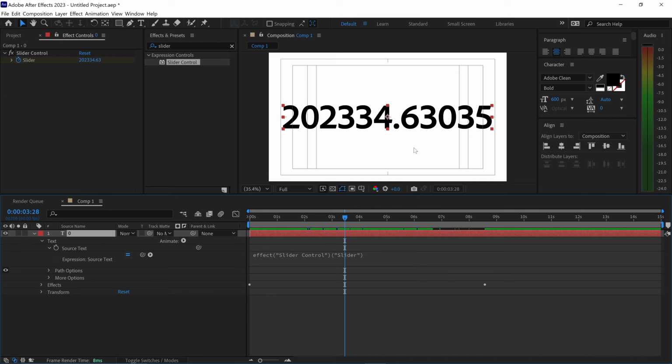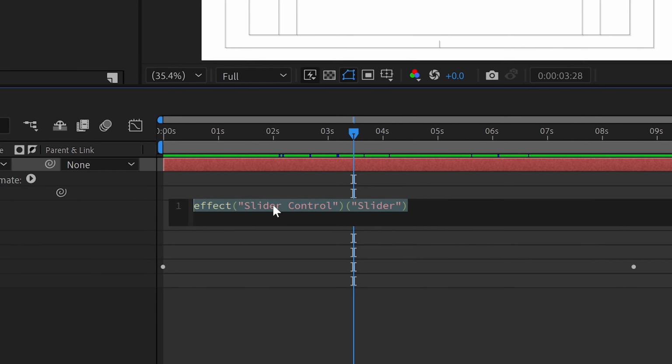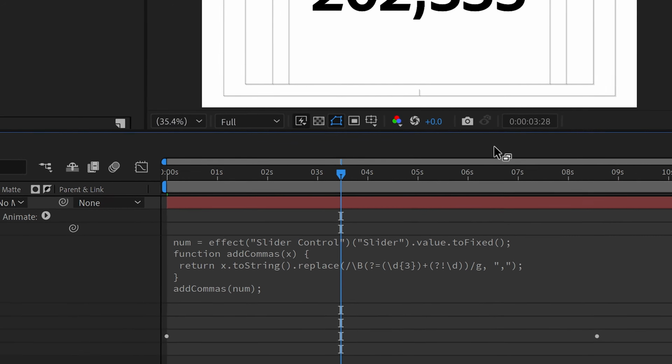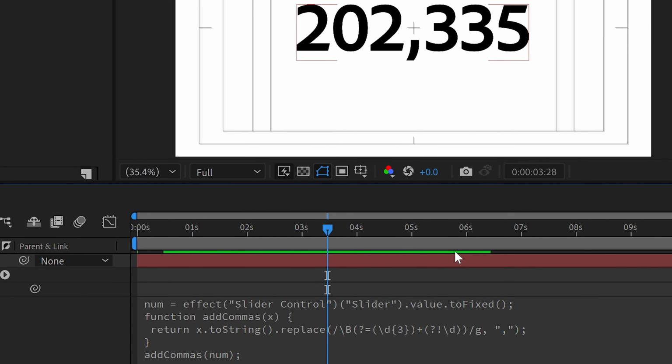The easiest way to fix this is to go down in this video and copy and paste this expression right here. What this will do is basically remove the decimal places and replace it with a comma once you start to hit the thousands. The toFixed will remove the decimal place, and this other code will tell it to add a comma.